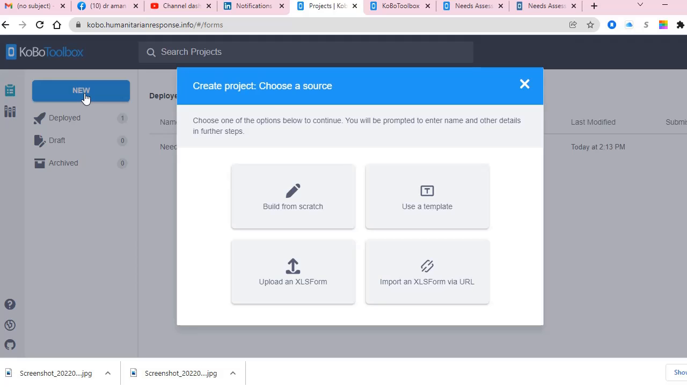When you click new, it says you want to build from scratch, or you want to use a template, or you want to upload an XLS form, or you want to import an XLS form via any URL. So build from scratch, when you want to develop your tool from the start, you just need to click here. If you want to use their template, then this place is relevant for you.